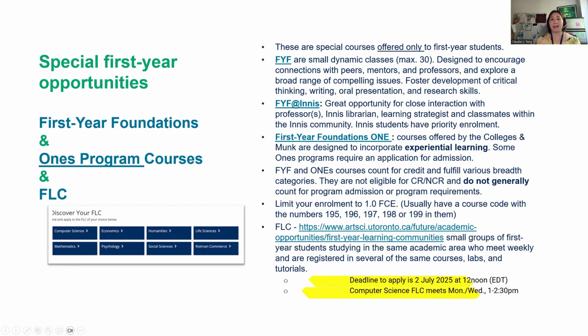Okay, so again, this is a great opportunity to let you check out some of these One courses and seminars. Again, you only have an opportunity to take this while you're in the first year. So this is a great opportunity for you to check out what other interests you may have.